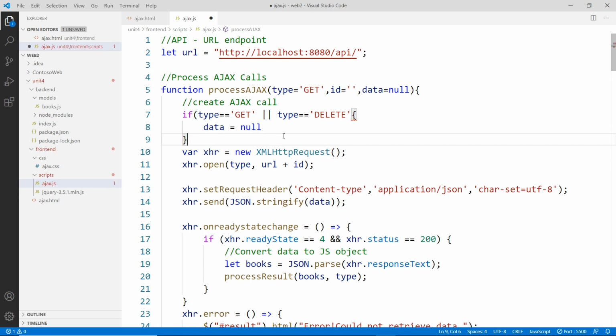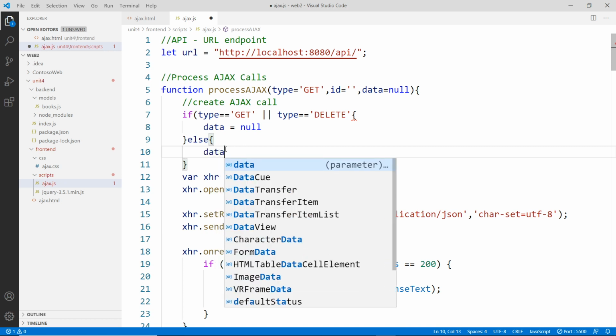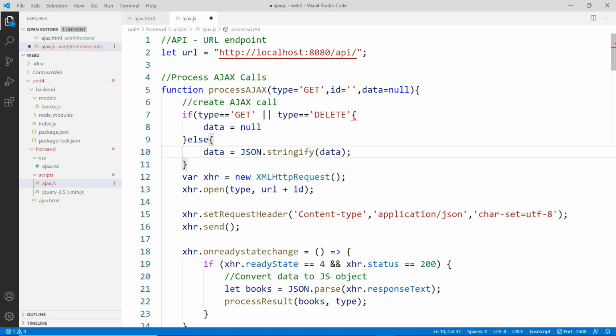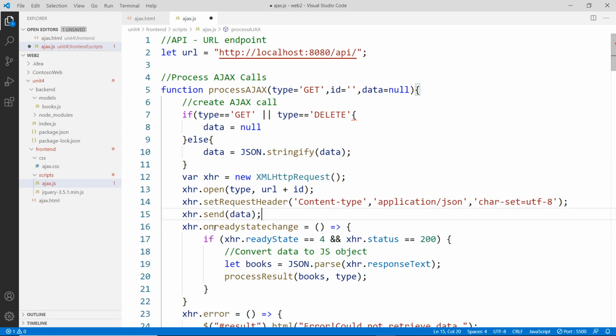So let's see. We do that, and then else we do the other way around. So data will be that, and this is what the data will be. I'm just gonna copy this. We'll put it right here. So data is stringify that data, okay? And then we'll send the data over here. We'll see if this works. If it doesn't work, we'll move that inside the request here as well. But let's give it a try.